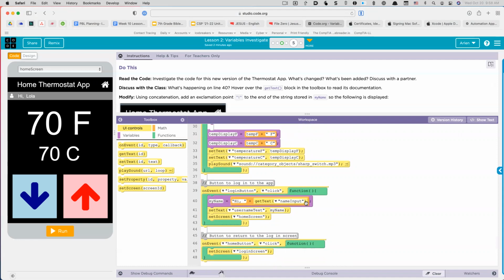Okay. So let me back up a step. What is the login button doing? 39 to 43, the login button. Okay. So in line 40, we're storing your name. What's happening in line 41? You're doing what with your name? Displaying it, right?